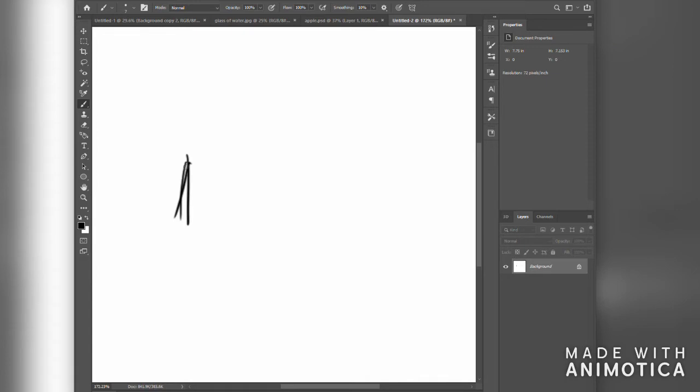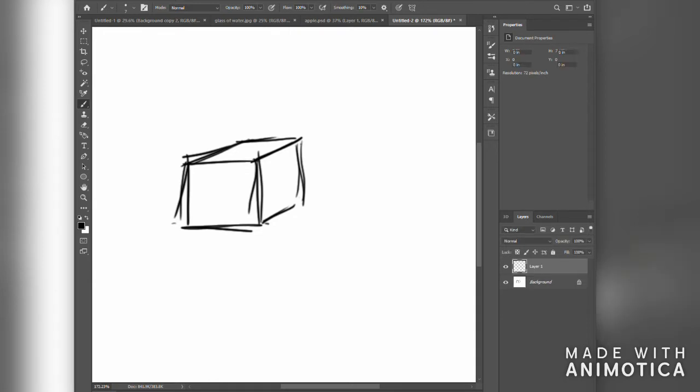So I'm going to start by sketching out my cube, and I'm using a hard round pressure size brush, and I apologize because I'm not super experienced with working with the pen and tablet, so I need to practice as well. That's why some of my lines are a little wonky there. But you go ahead and do your sketch first on the background copy, and then add a new layer when we get ready to shade. Every time you work on a new section, you want to add a new layer.